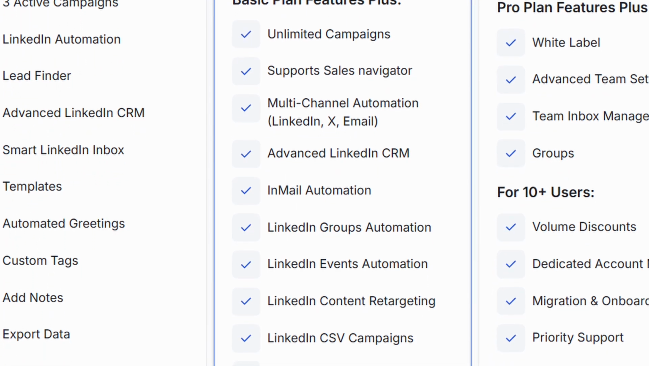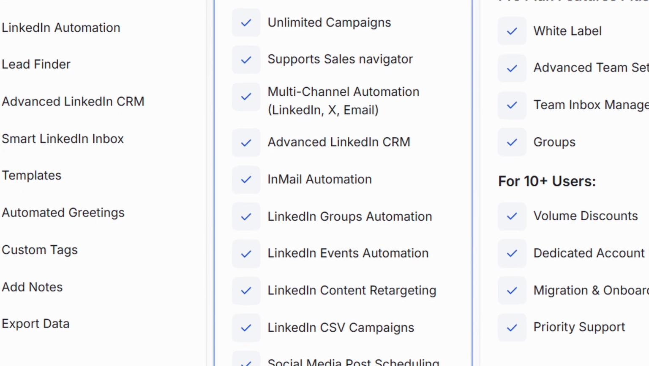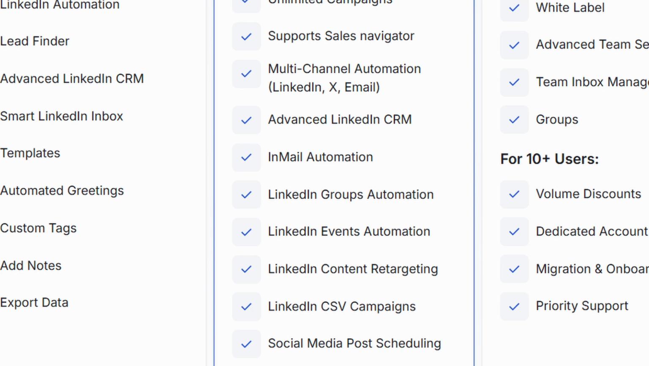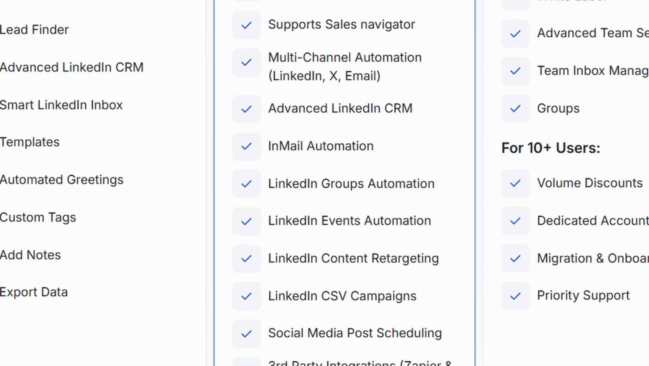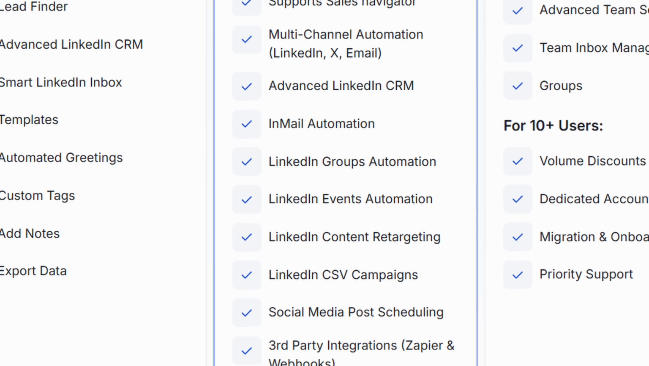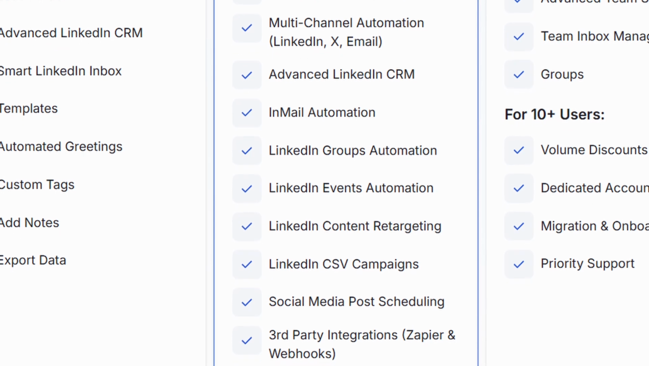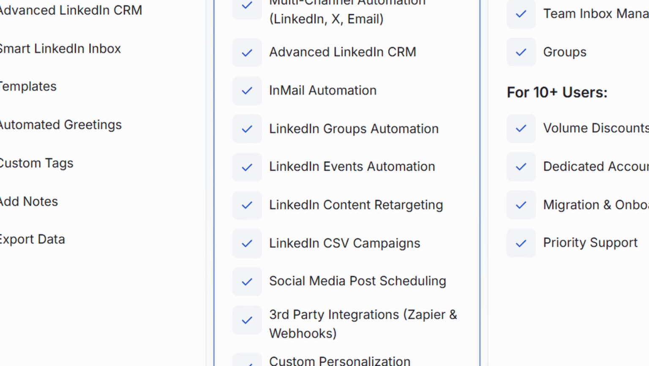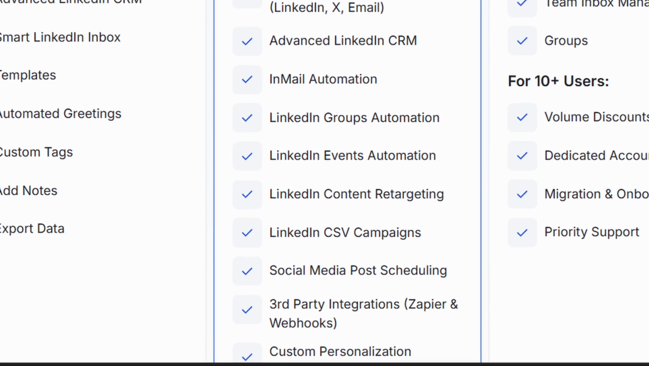There's also content retargeting. Other cool features include CSV campaigns, social media scheduling, webhook integrations to connect with other tools, and custom personalization snippets to make your messages feel more human. You can even send attachments and export both the campaign and CRM data. This plan is for serious users who want to take full control of their outreach strategy.